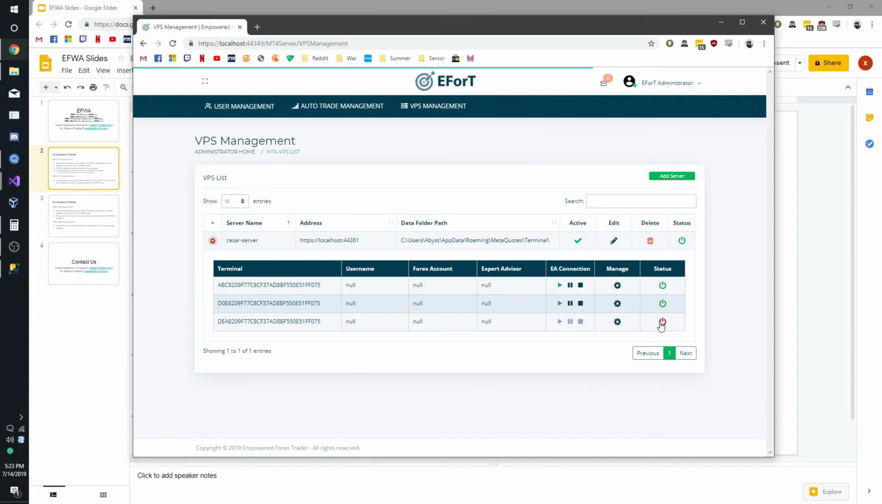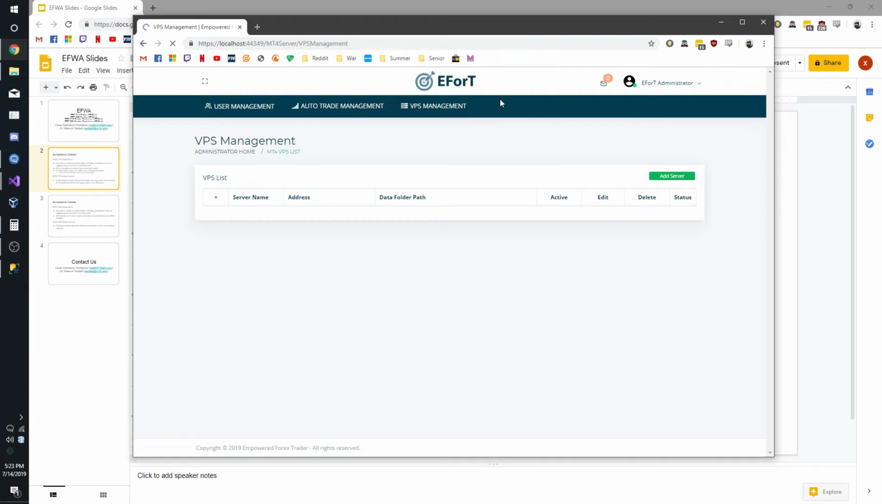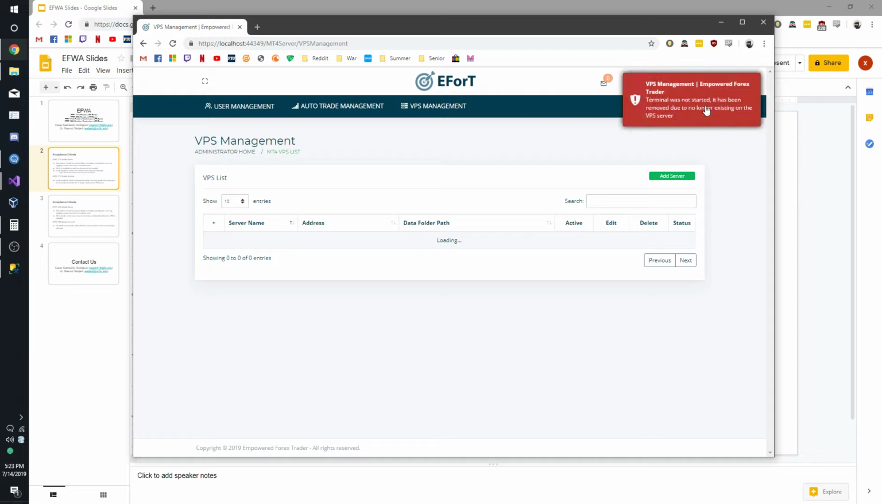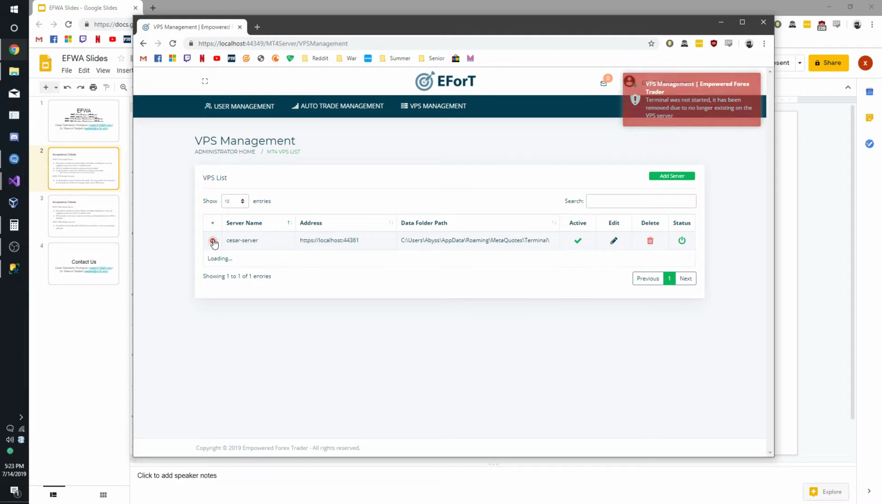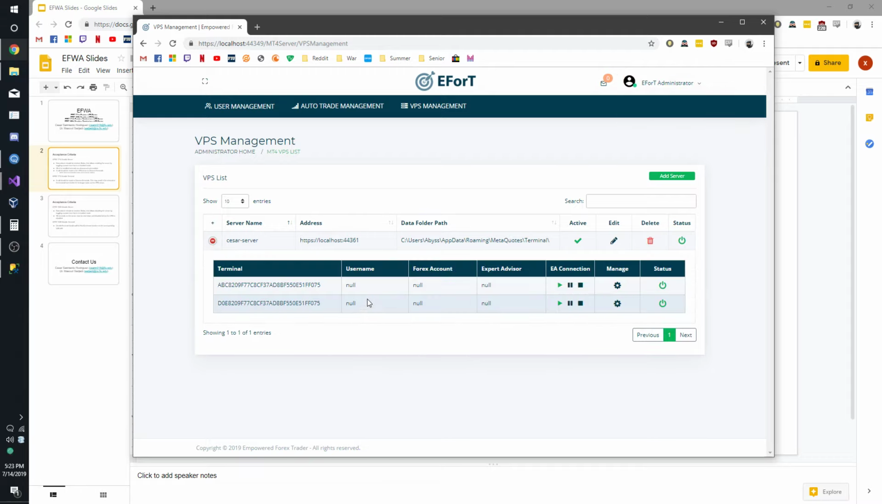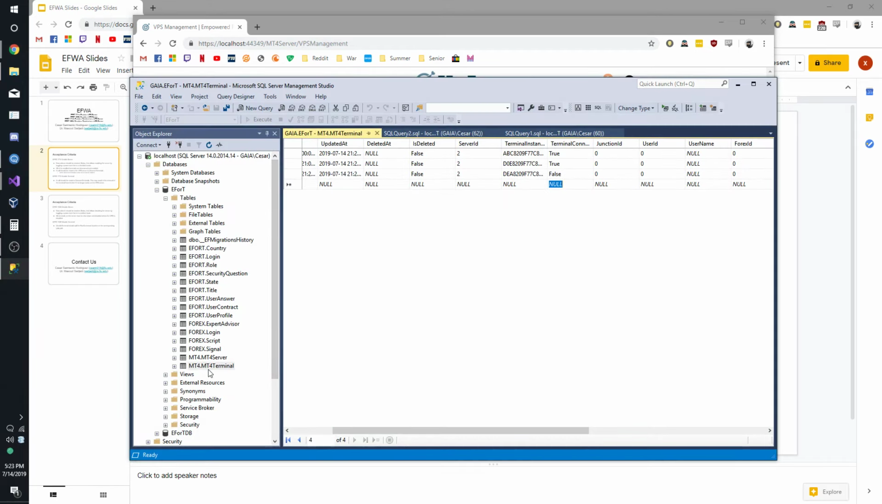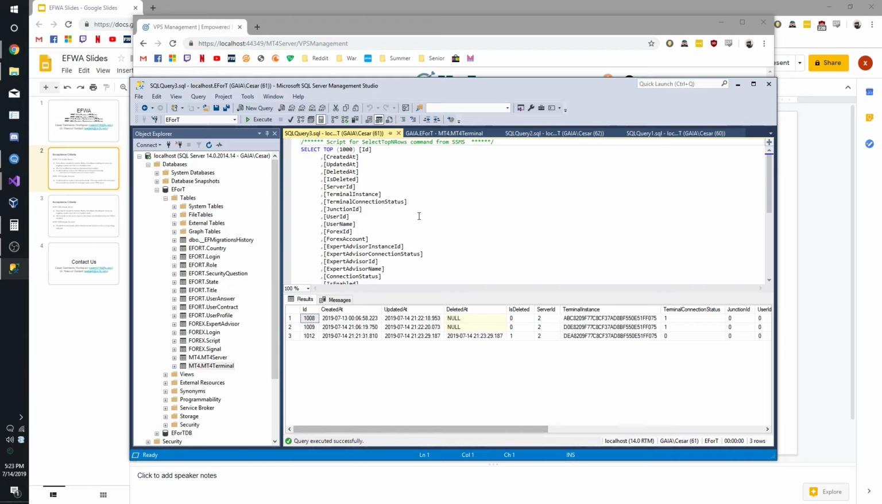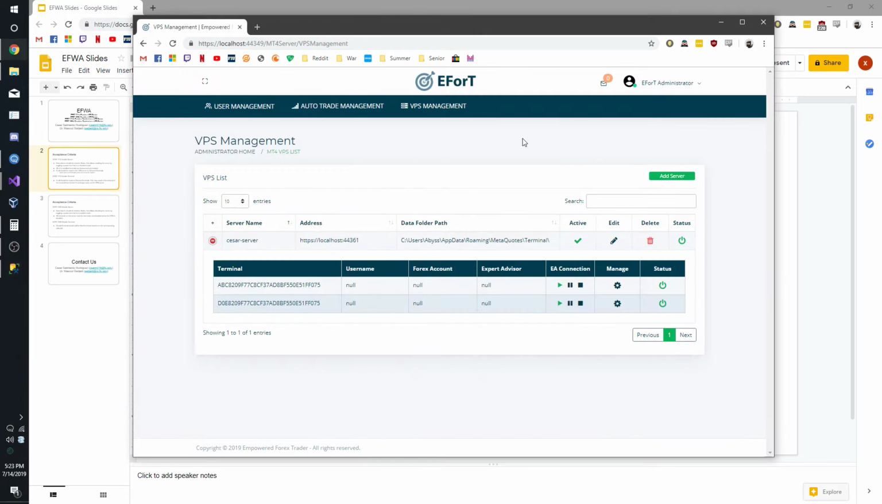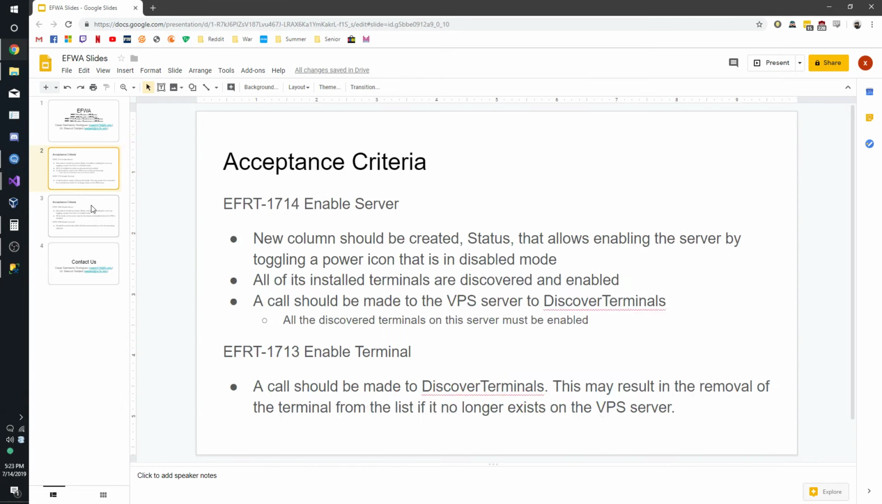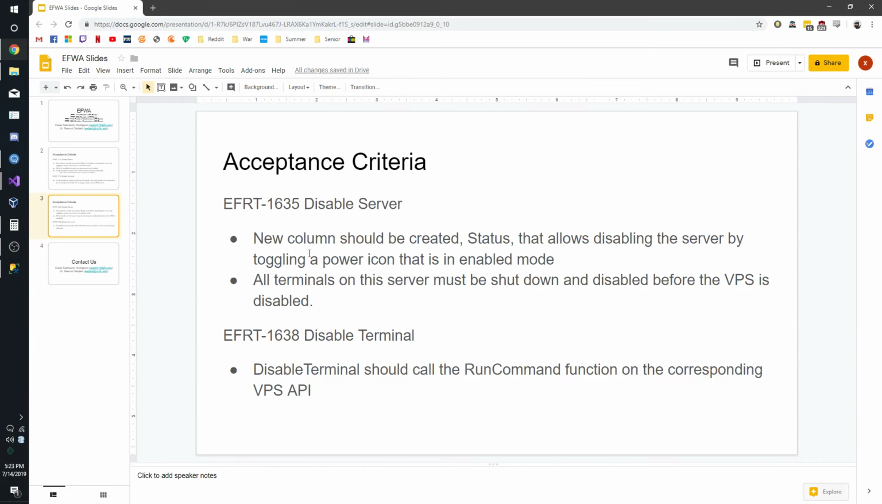We're going to go back into it and try to enable the terminal then. There's a message up here: terminal was not started. It has been removed due to no longer existing on the VPS server. And that's how discover terminals returns to us, so it's no longer here. And in the database, a deleted flag has been set since it no longer exists. We went through it and we changed these to signify we've deleted it. Alright, let's keep going. So disabling a server.